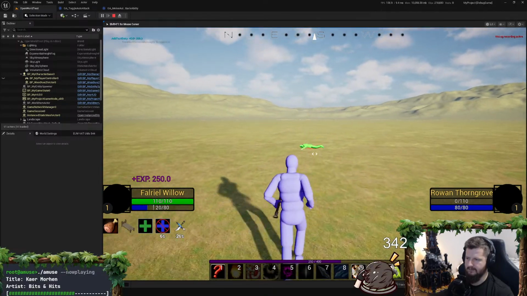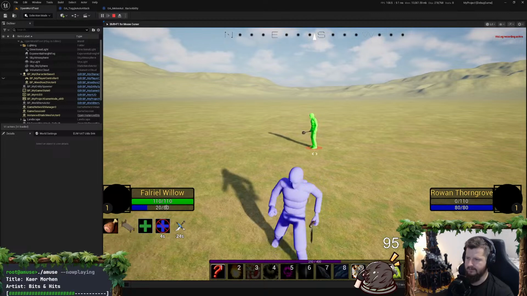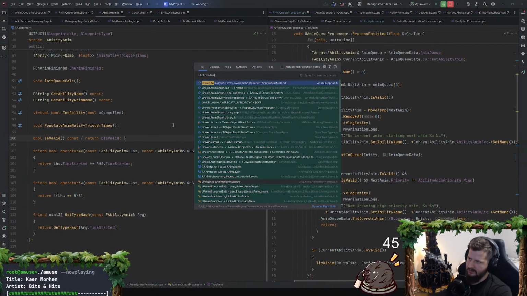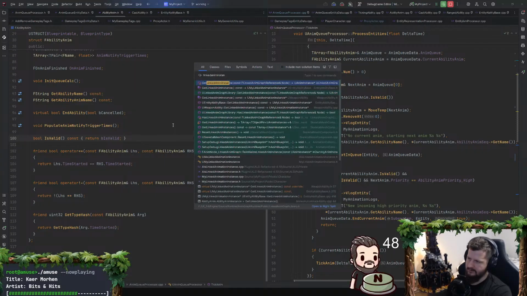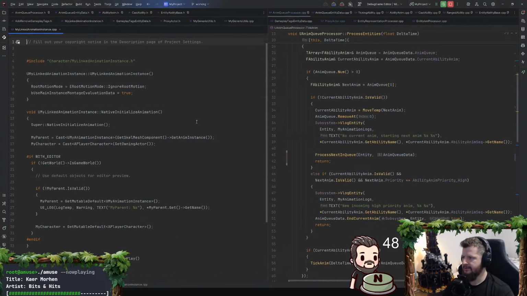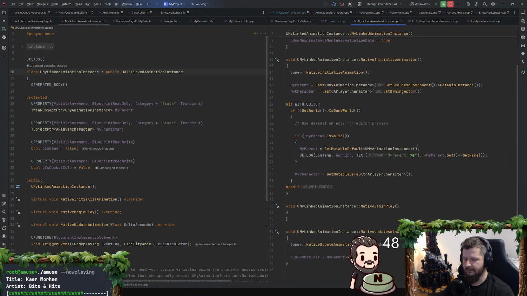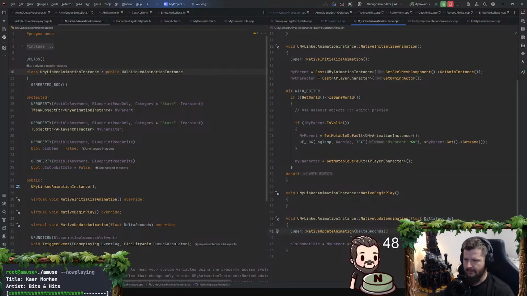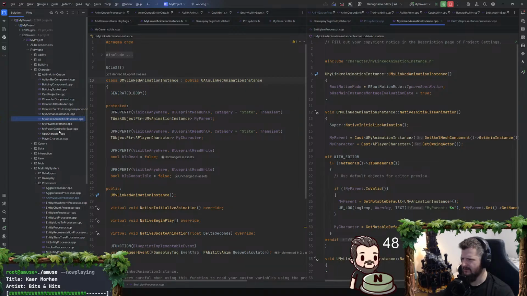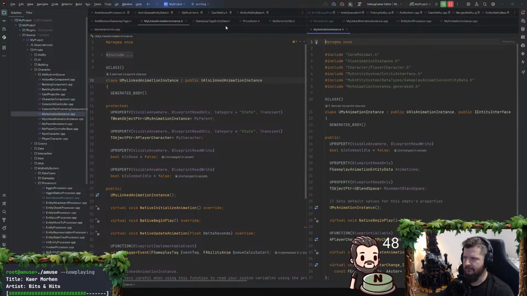He doesn't, yeah, he doesn't switch over. Okay, so it must be on the linked anim instance. Class is, yeah, my linked animation instance. I'm gonna guess it's here. Is it here? Or is it in my animation instance?